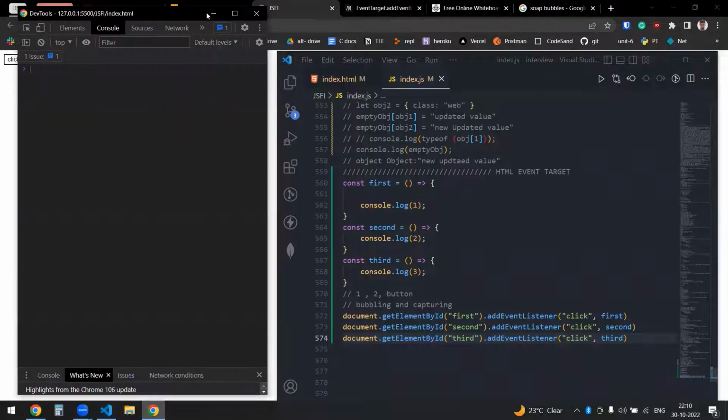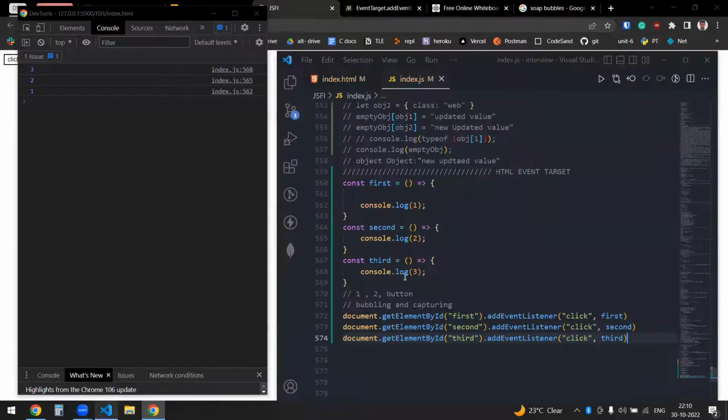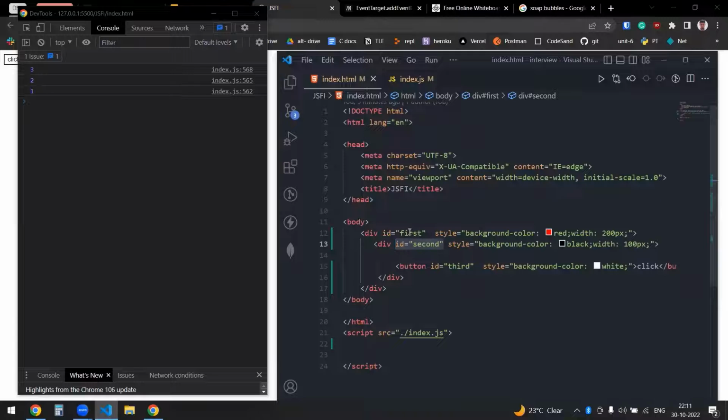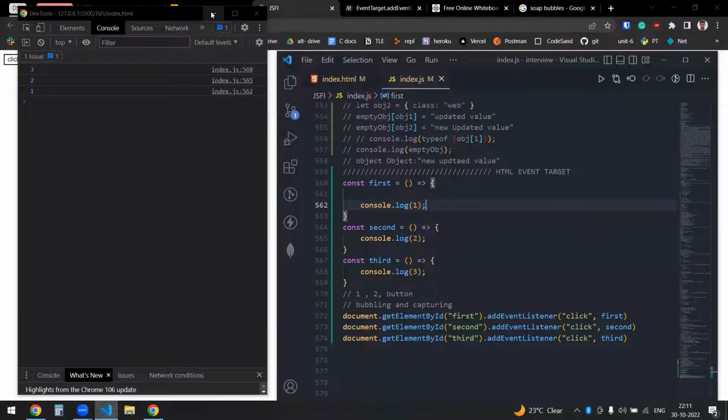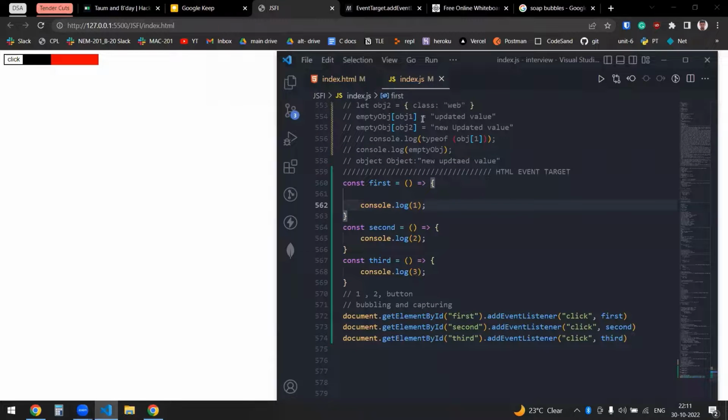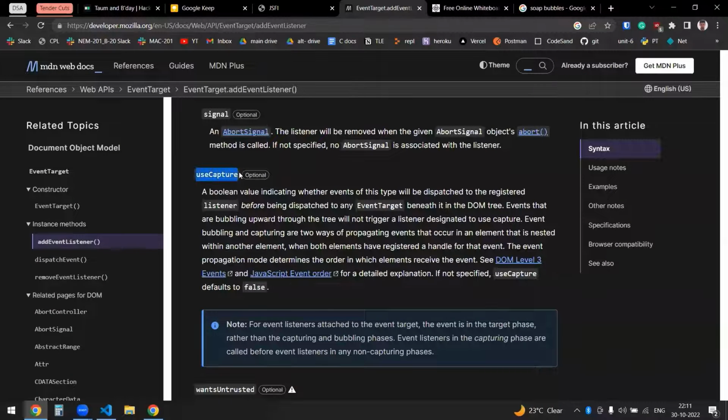But let's say I am clicking on the button, then you'd see that I'm getting 3, 2, 1, right? So first the third, that is the button, gets invoked, and then the second, and then the first. But many people actually complain that this shouldn't be happening, because if there is nested HTML, then the first should get invoked, then the second, then the third, right? So JavaScript has also managed to satisfy them: you don't have to do anything, you just use useCapture.